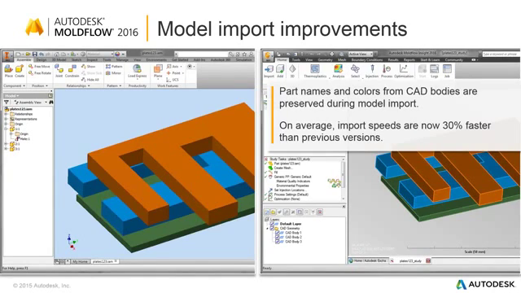Also, the import speeds are significantly faster now. We have some new components that we brought into the software, and it makes it a lot quicker. And I think the quality of the translation work that's done is significantly up from where it used to be.